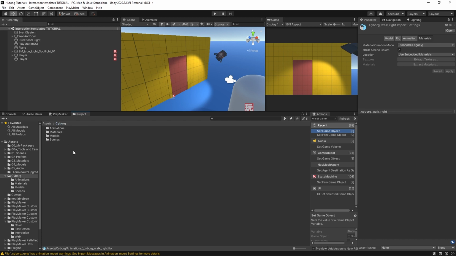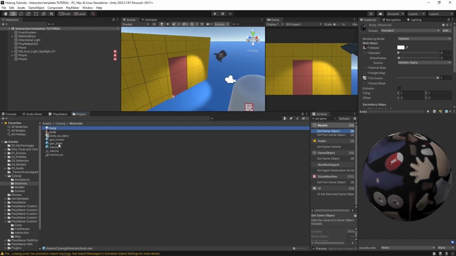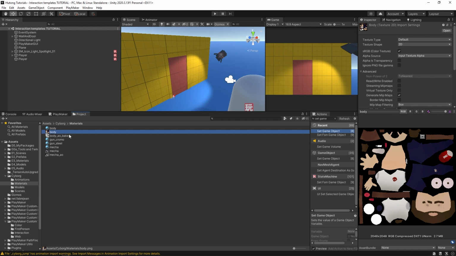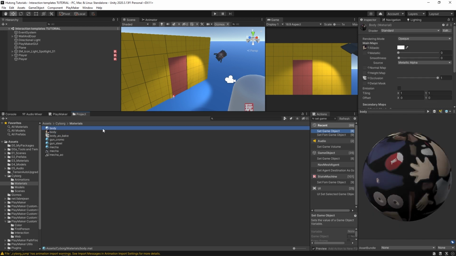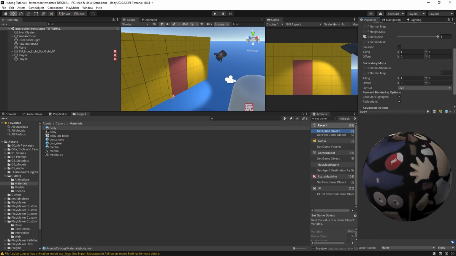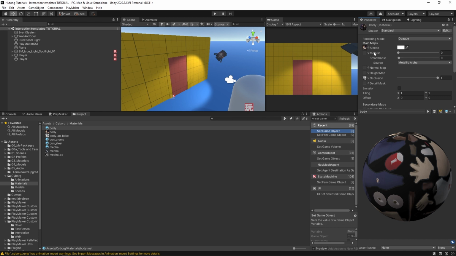So if I go back to the cyborg, you just have materials, okay? So this is the materials for the actual model. This is the texture for the material, right? So a material is the actual shader that's being put onto the model. And here in the albedo channel, you can see that it's using, if I click this, it highlights this texture here.